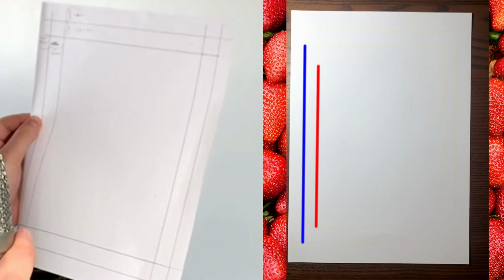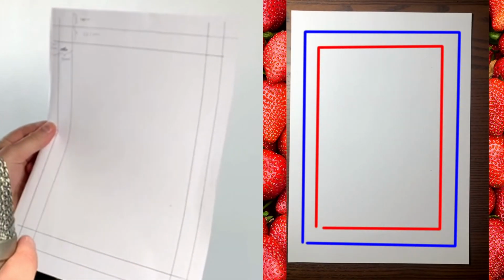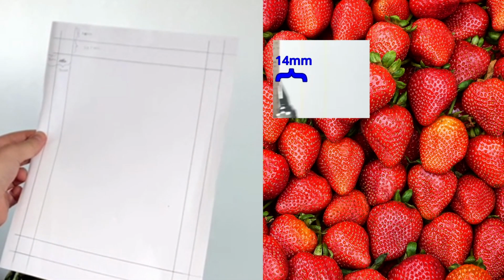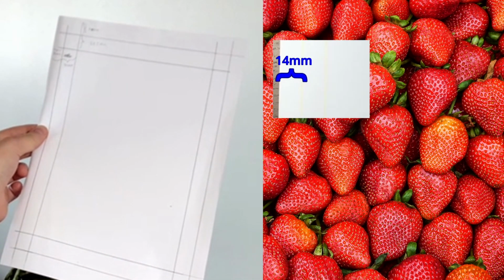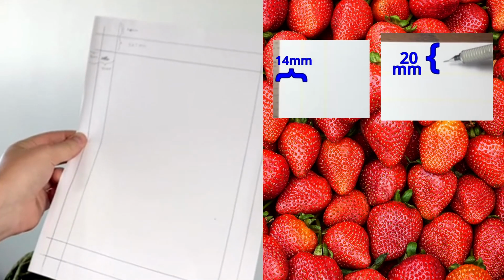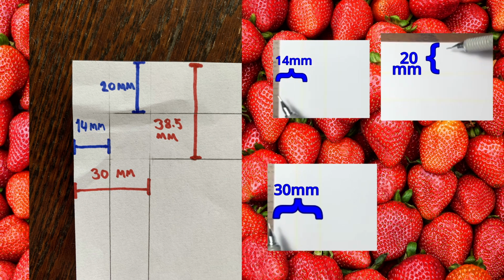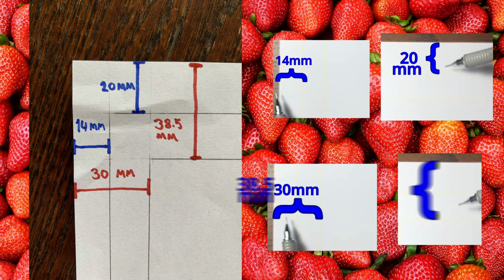I have drawn margins on the sides with these exact dimensions. So the outer lines are 14 millimeters and 20 millimeters. And the distance from the edge of the paper to the inner margin is 30 millimeters and 38.5 millimeters. I'll be calling them margins. They have some fancy names I do not remember. I think the outer one is called bleed, something like that, and the inner one is the draw area, but I will explain their functions to you.